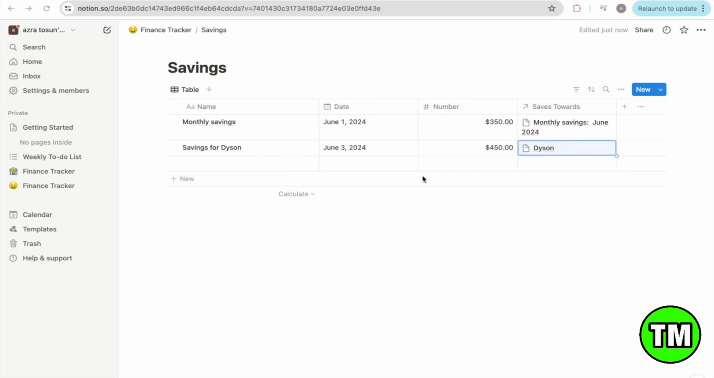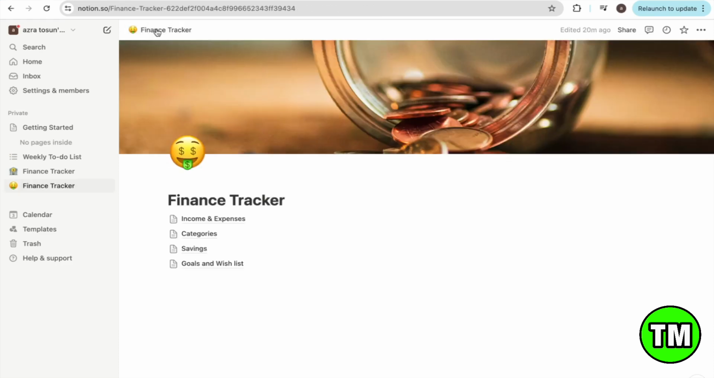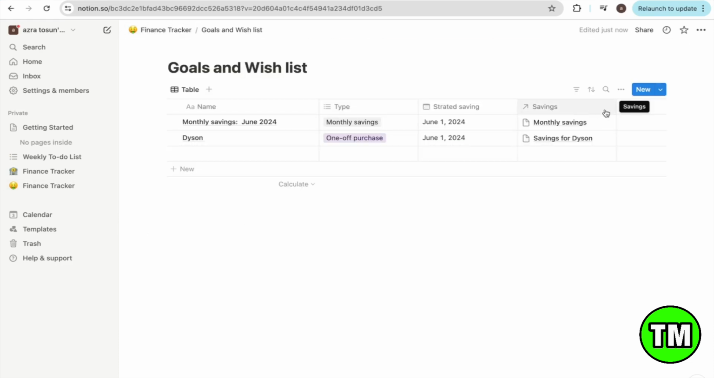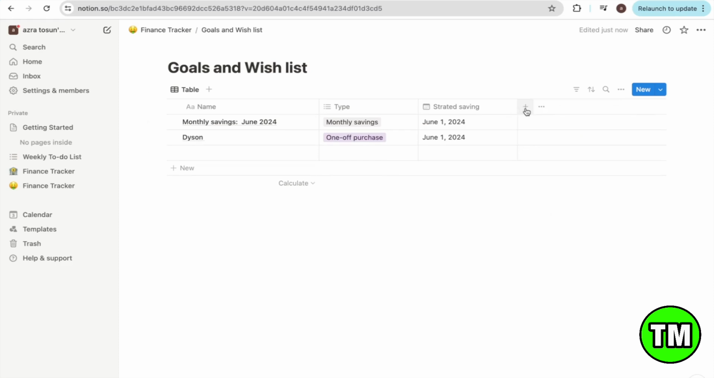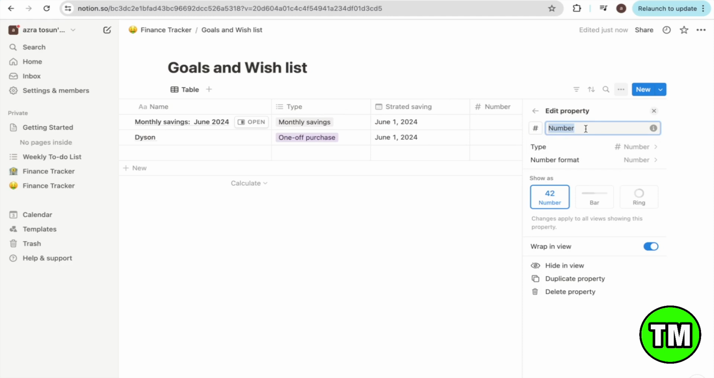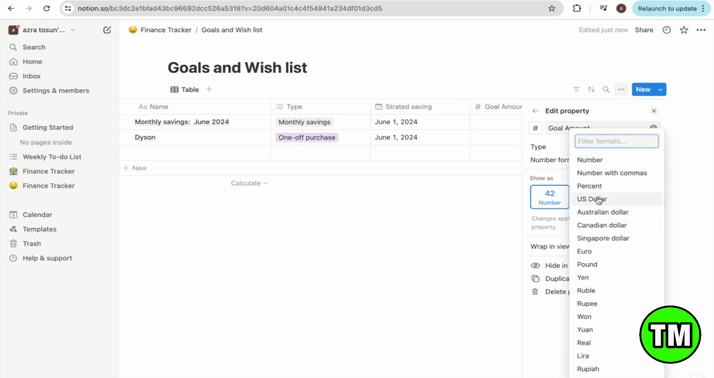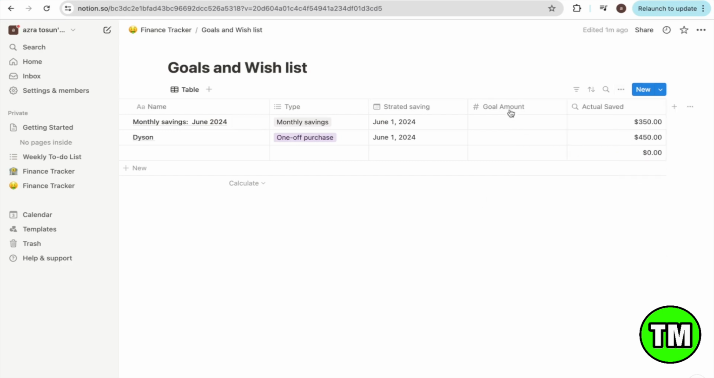Now that these are linked, let's head back to our goals and wish list database. And here we can basically hide savings as we won't be really needing it here. So I'm just going to click on hide in view. And then I will add a new column for number and I'm going to rename this to Goal Amount. Again, going to number format and setting this on US dollars. I'm just going to add some example goal amounts.